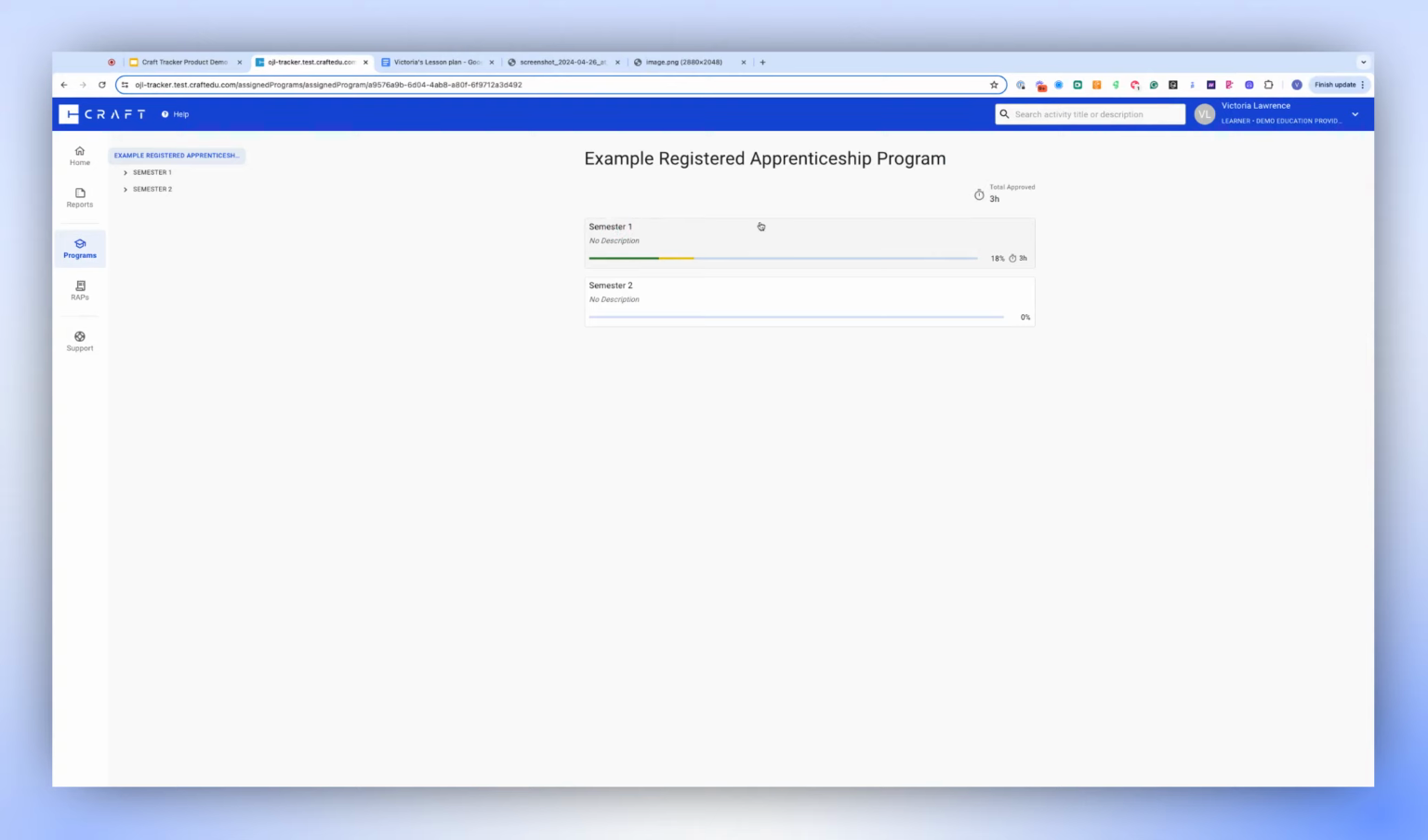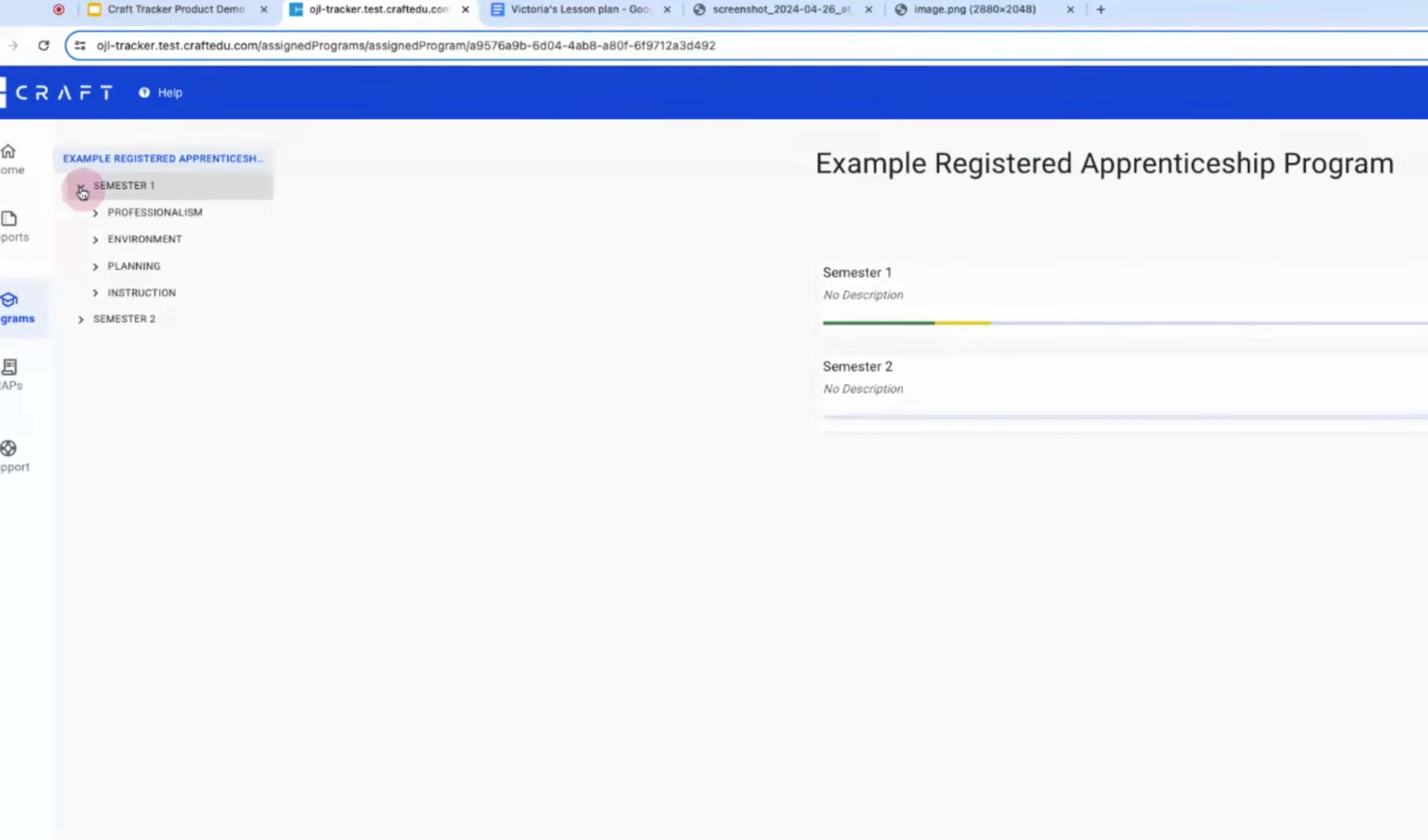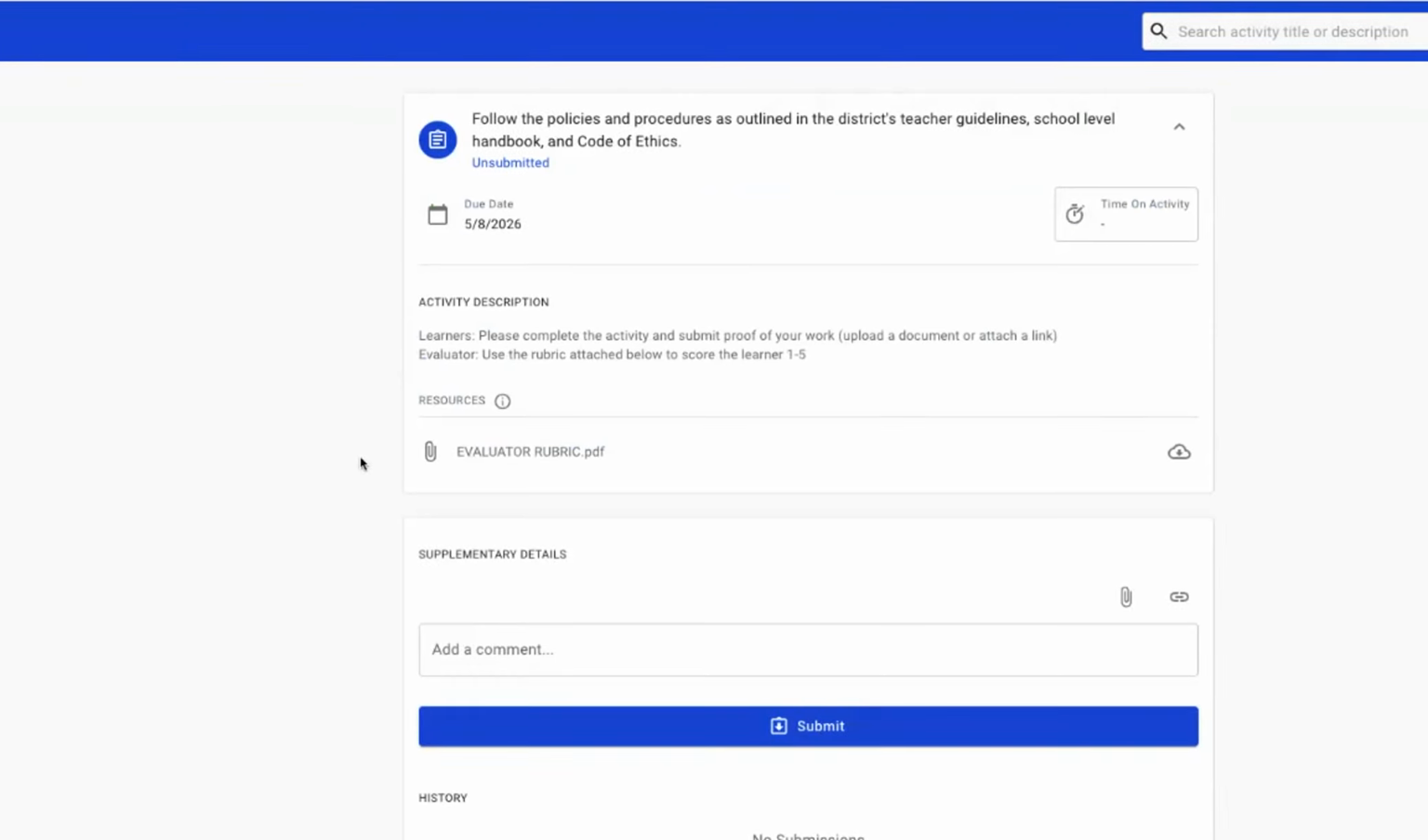At the top of the screen, you will see the name of my program, which is broken up into semesters. Please note this is customizable. For example, instead of semesters, this could be broken up by year, skills, or even levels. Let's use program navigation to find the activity I'm looking for. I'd like to note a few things.